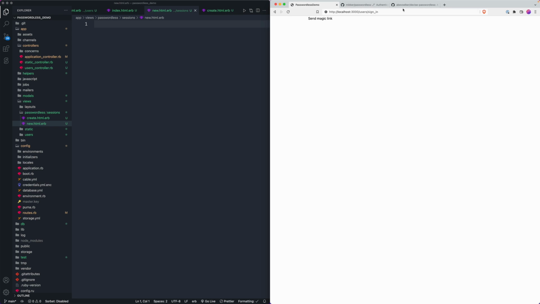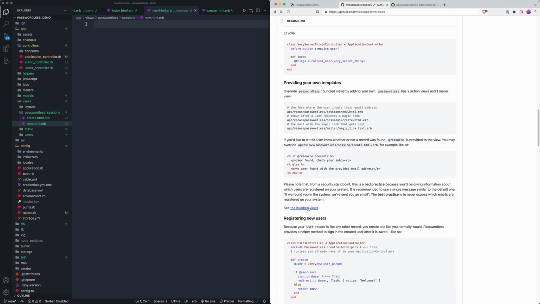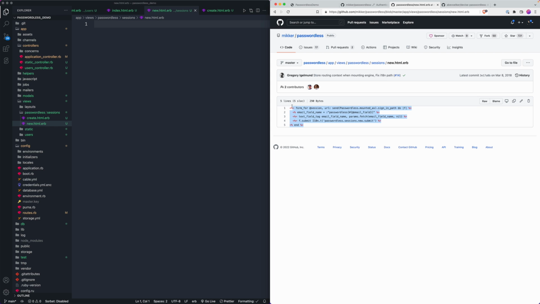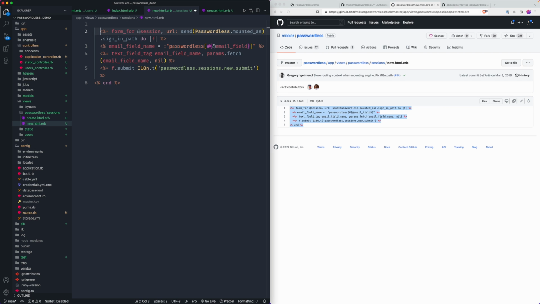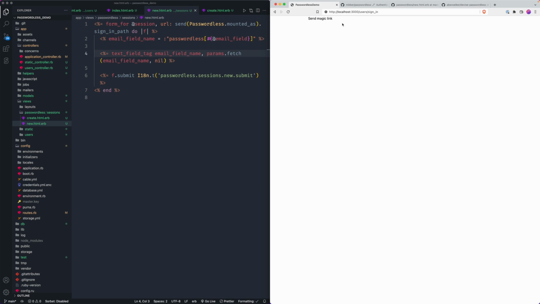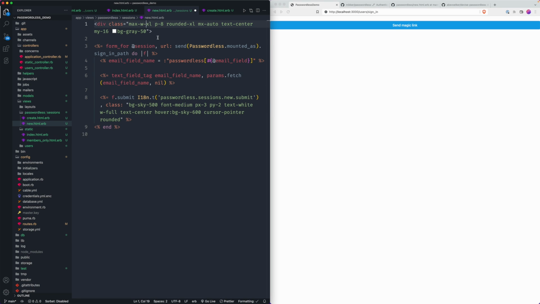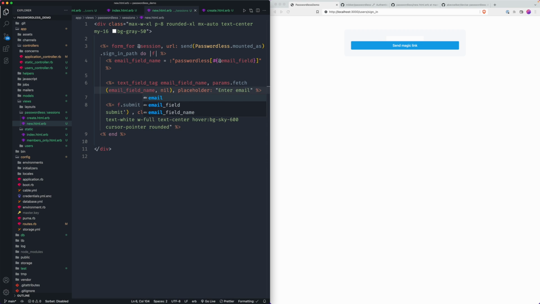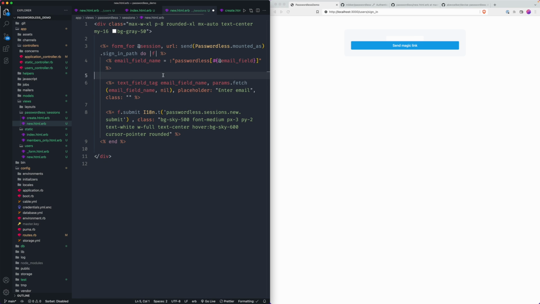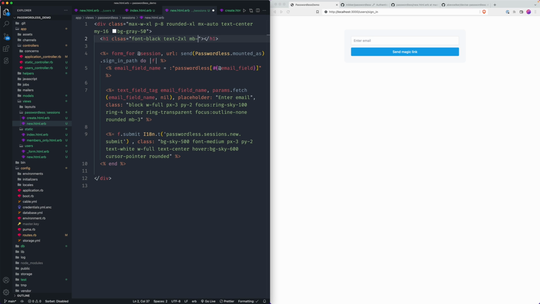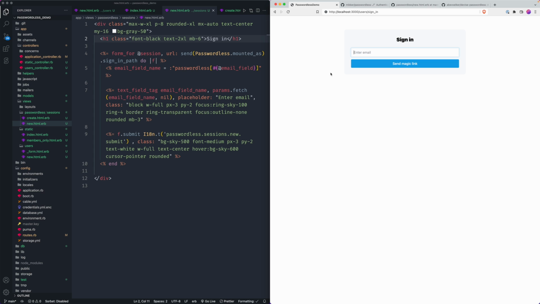To look at the markup for these, we can either look at the gem, which is probably the easiest bet. There's a link to them here, bundled views and sessions, so let's do new. Here's the bare bones version of it. I'll just paste that in for now. But we want to extend it to be a little better looking, of course, so not this. Now we're able to try it out.